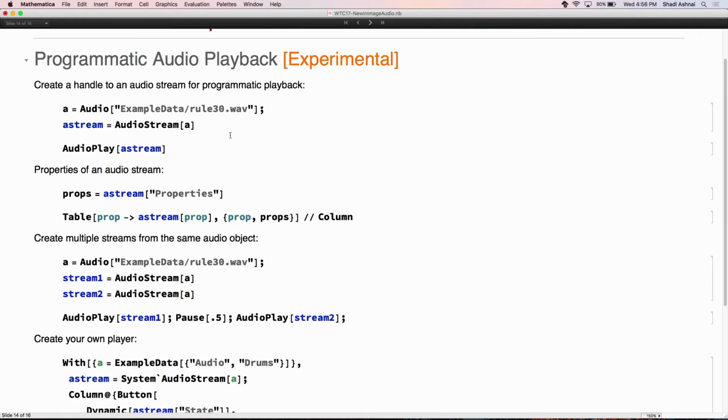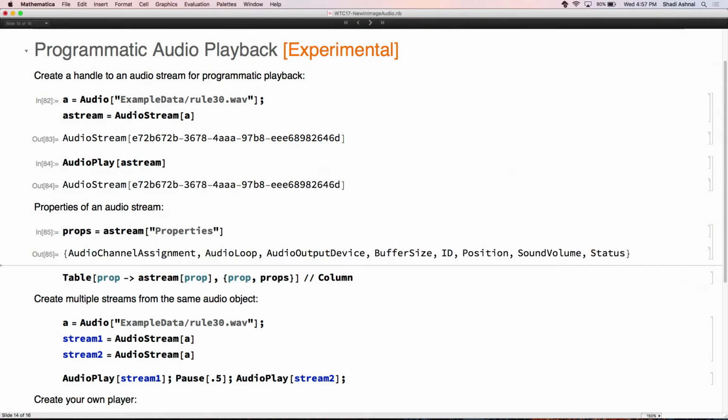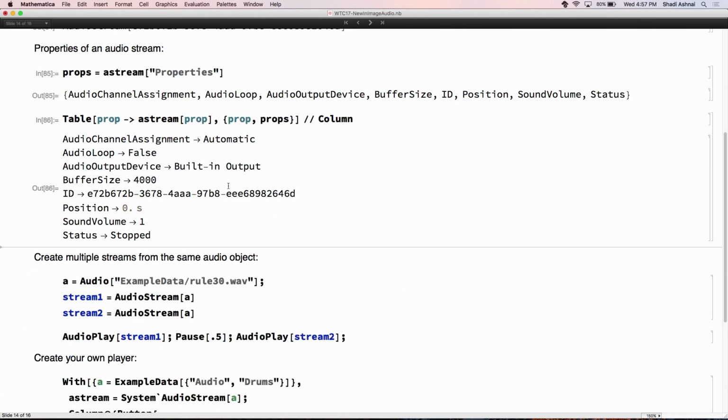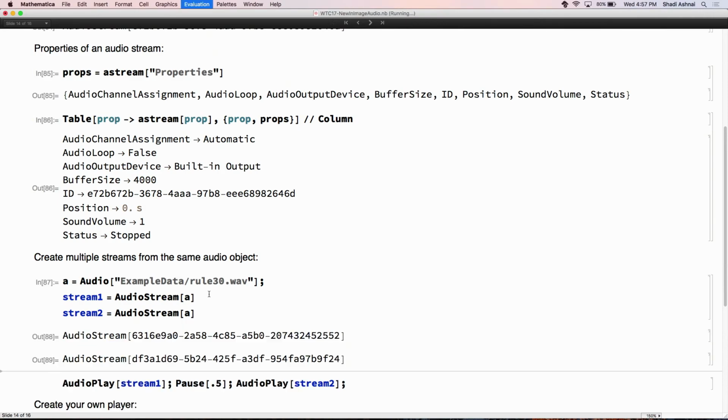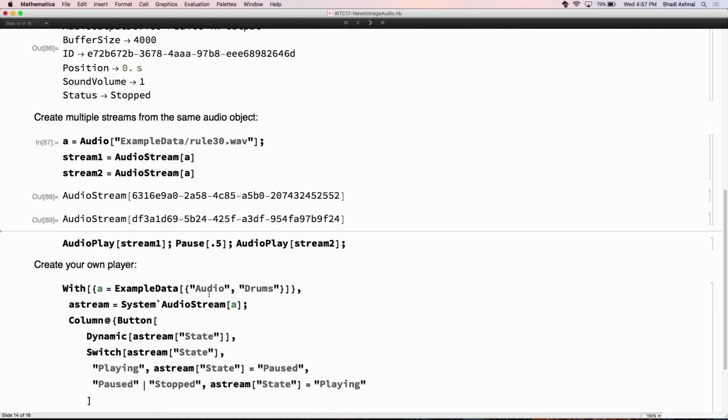Another addition, as I said, I'll quickly demo: programmatic playback. We have an audio object. We have added this construct or wrapper called audio stream, which is basically a handle to the audio object that we can start playing. It has properties like how the channels are assigned, whether we should loop, what the device is, what the position is, and what the status is: playing, paused, or otherwise. These are, for instance, the properties for that single audio stream. We can have multiple streams attached to a single audio object, which can be started to play at different times.